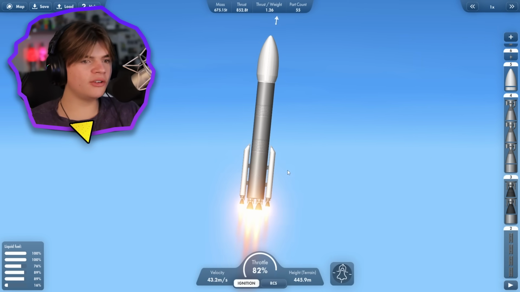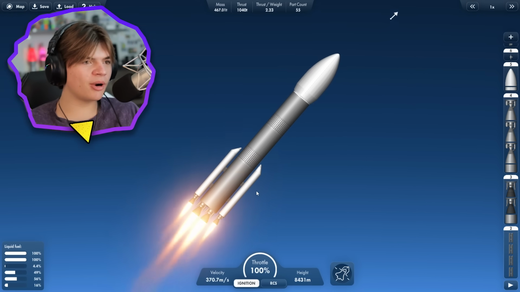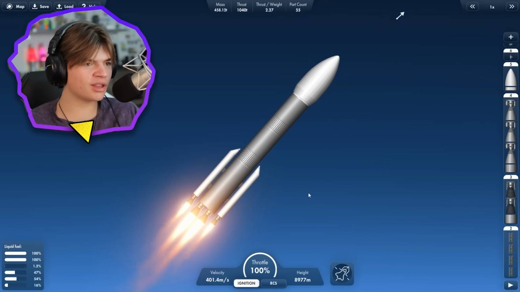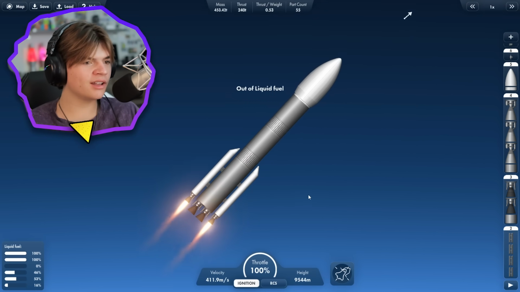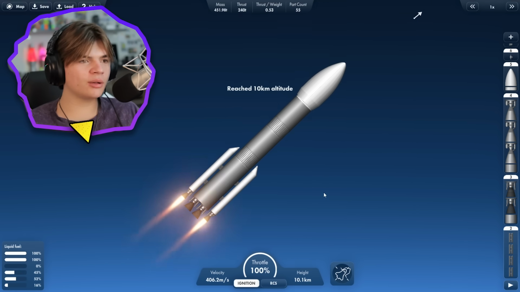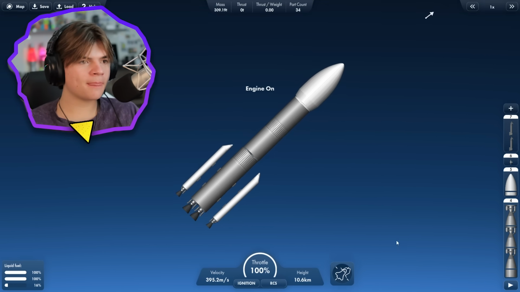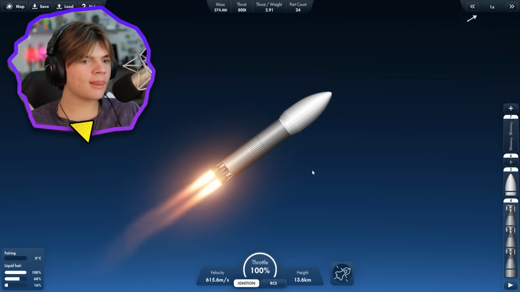Okay, launch looks good so far. It looks like our middle part is going to run out before the side boosters, which is never good. That's a bad rocket design. We're actually slowing down, so it's still best to break them off. It looks like the launch will still go okay.